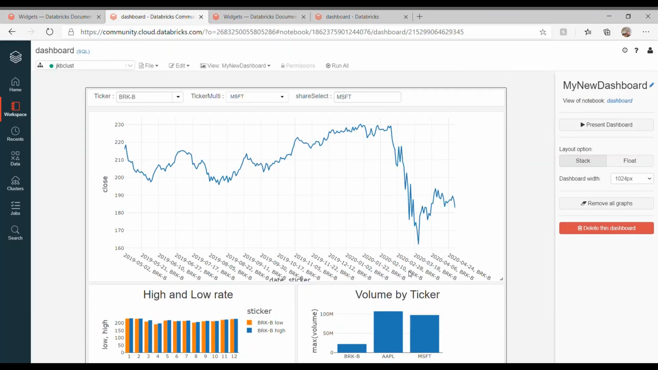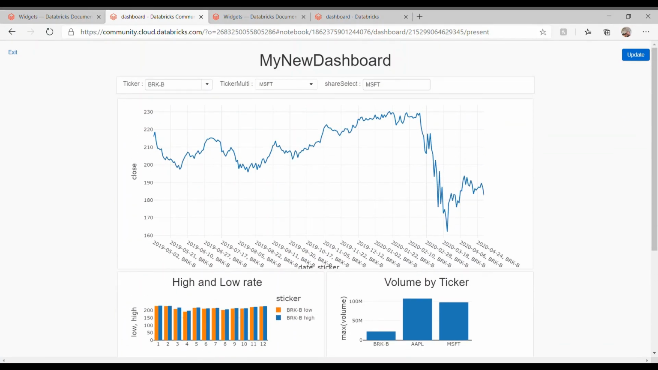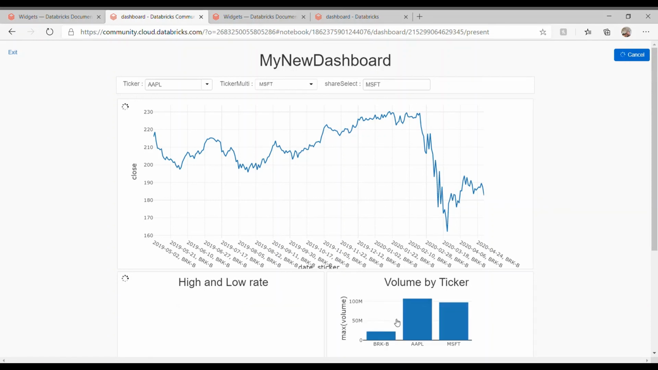We can use this dashboard to present your ideas to the management. So you don't need to create a PowerPoint presentation, right? Instead, you can use this one. What you need to do is, on the right side, you can see the present dashboard button. You can just click on that, right? That will give you this kind of dashboard. Here you can use the widgets. Based on the widget, you can see on the left side every graph is refreshing.